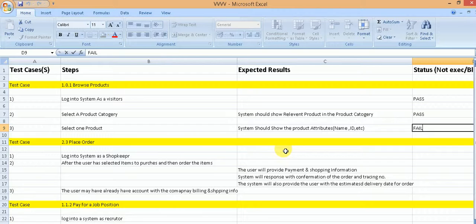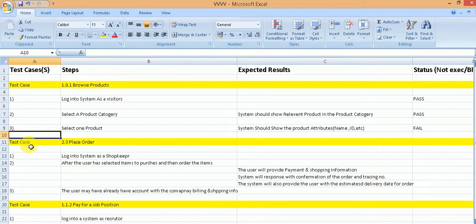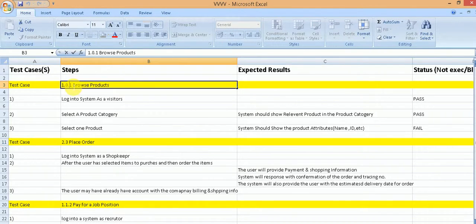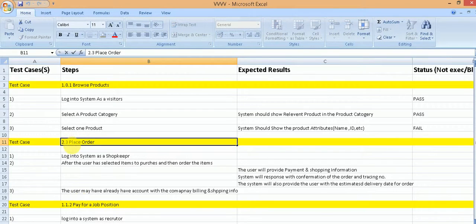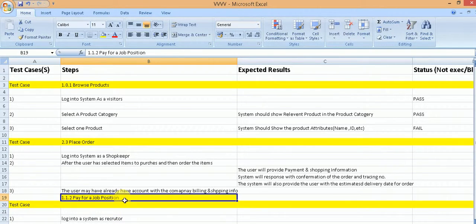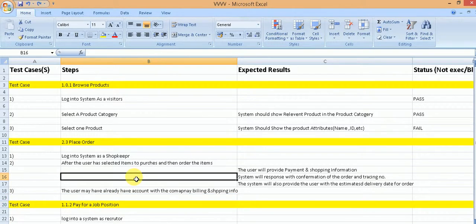Now let us look at a few more test cases. Here there are more test cases over here. So in this entire set of test cases, we have 3 test cases. One test case is 1.0.1 browse products, the second test case is 2.3 place order, and the third test case is 1.1.2 pay for a job posting. So we have 3 test cases. These 3 test cases together are called our test suite. So this is a test suite. Our test suite contains 3 test cases.